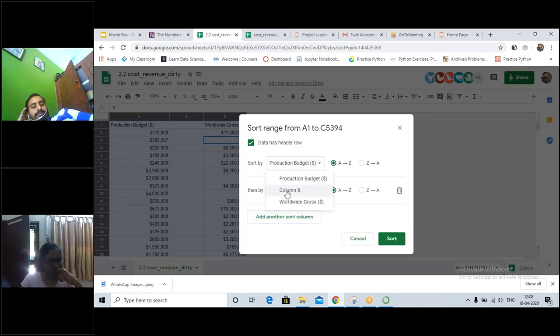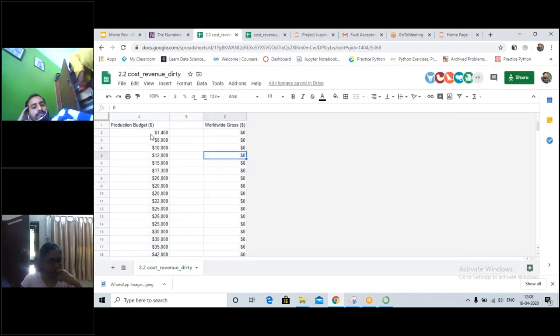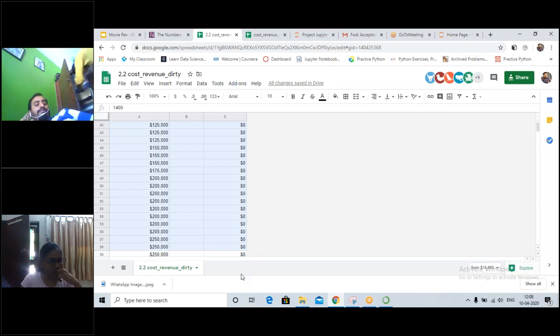We want the column, which one is it? We want the column to be in the form of zero budget. Okay. That's what we want. Let's try to look at it this way. Okay. Now see, we have here the movies which have zero as worldwide gross. So what we are going to do, we are just going to delete all those values. Let's select them all. Let's delete them.